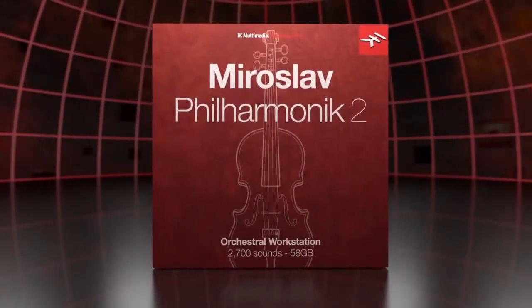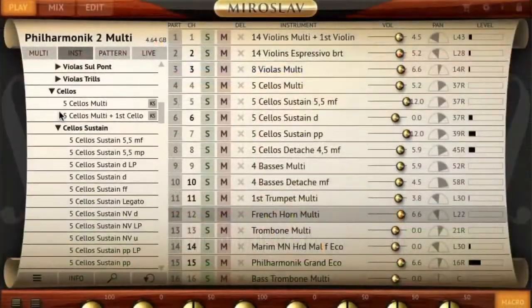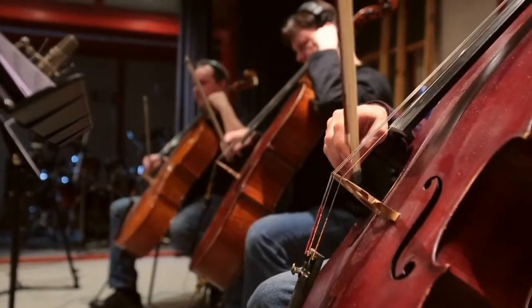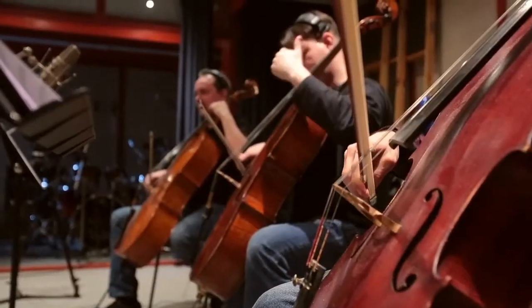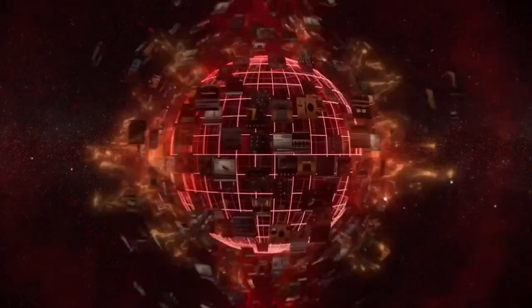Miroslav Philharmonic 2 offers the most vibrant and emotionally rich orchestral library anywhere, with over 2,700 strings, brass, woodwinds, and ensembles, all performed by professional musicians and painstakingly captured in every detail.